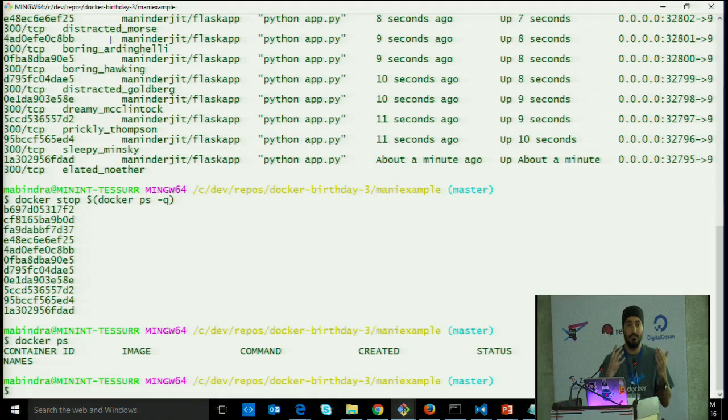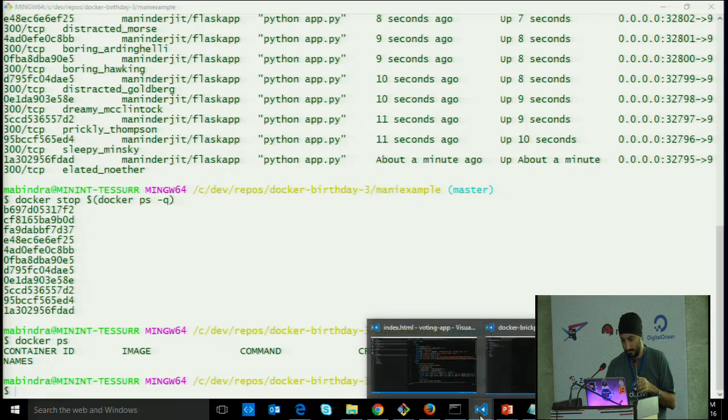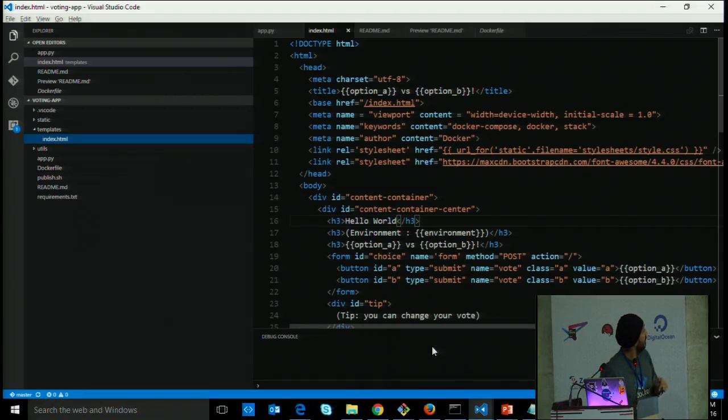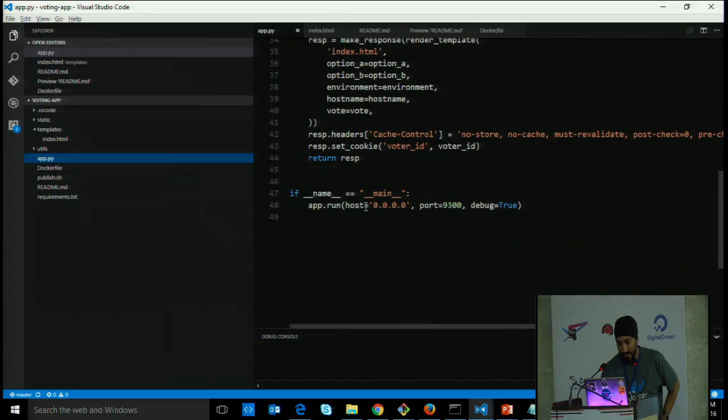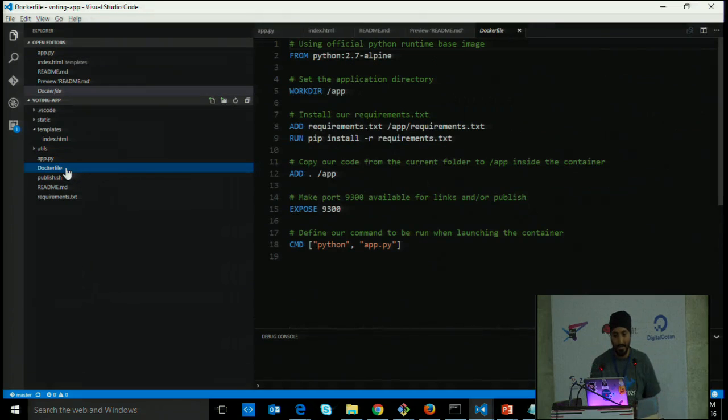So looking at why Docker, these first few demos were aimed at that. Let's look a bit at the Flask app, what it actually is. I hope this is kind of visible. Okay, so it's basically a simple Flask application, right, where I'm running it on port 9300, and this is the key part, right?